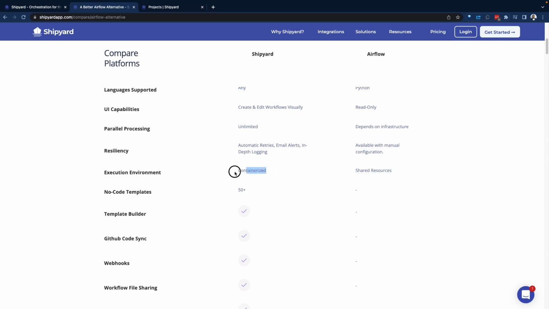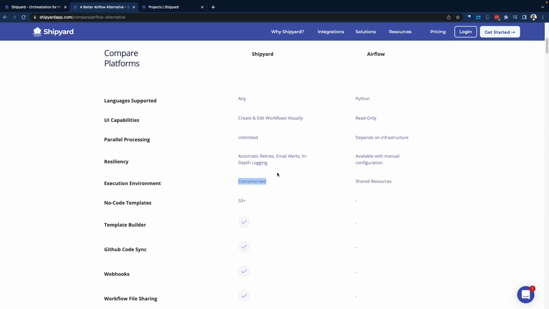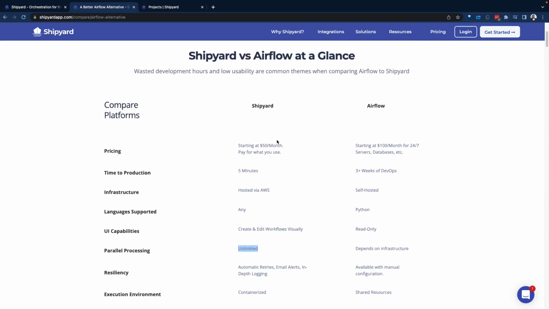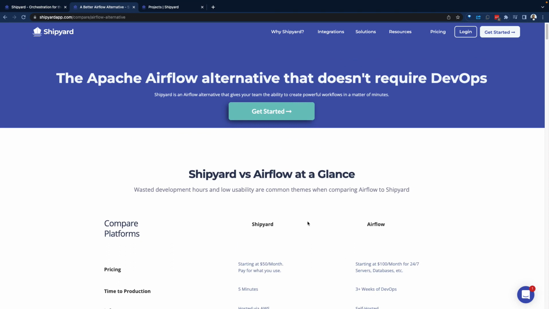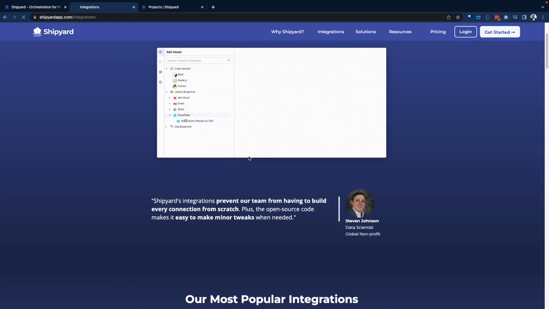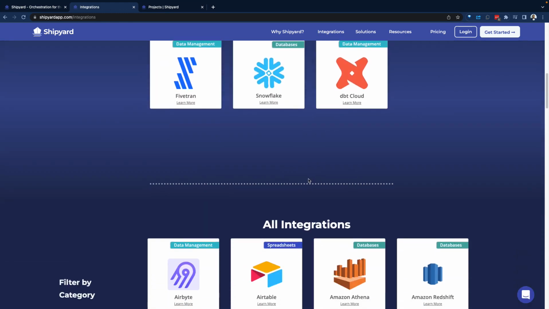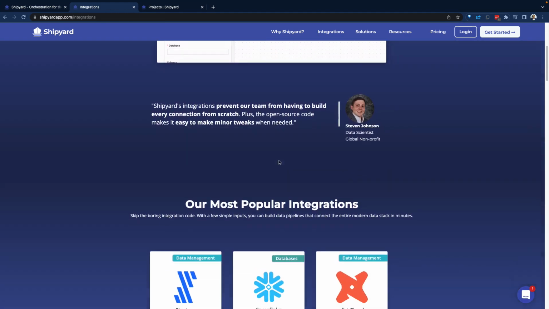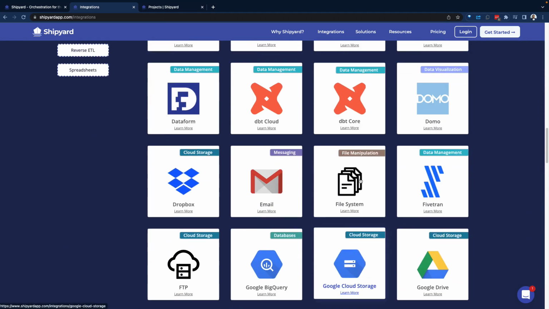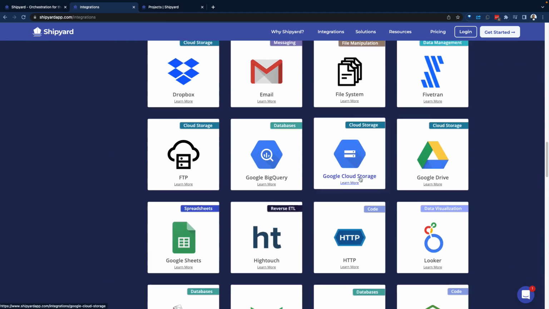And we're going to go in and take a look at some of these differentiating capabilities. Airflow has shared resources. These are containerized. It depends on infrastructure, unlimited parallel processing. Of course, this is coming from the Shipyard side, but I'll let you go in and take a look at these differentiating capabilities. For integrations, you can see there are different integrations that seem to be supported. Of course, there is Snowflake from a database perspective and other libraries of integrations that are available within the website.